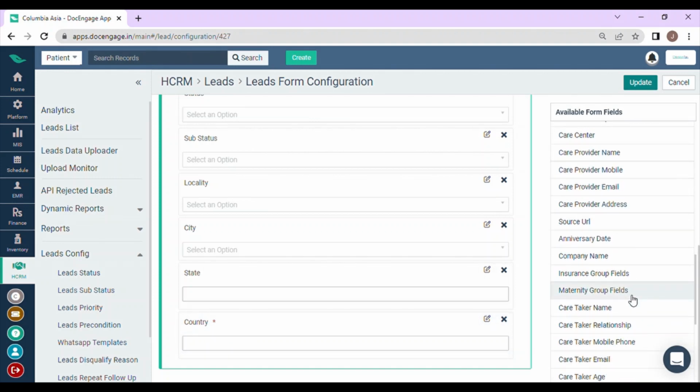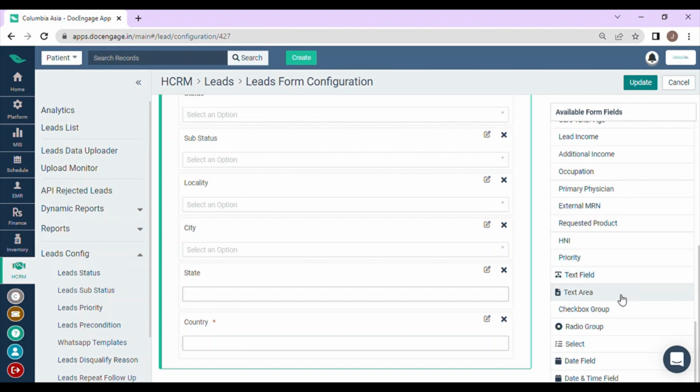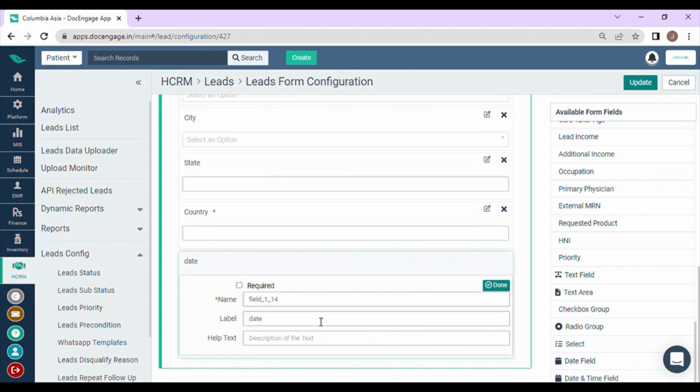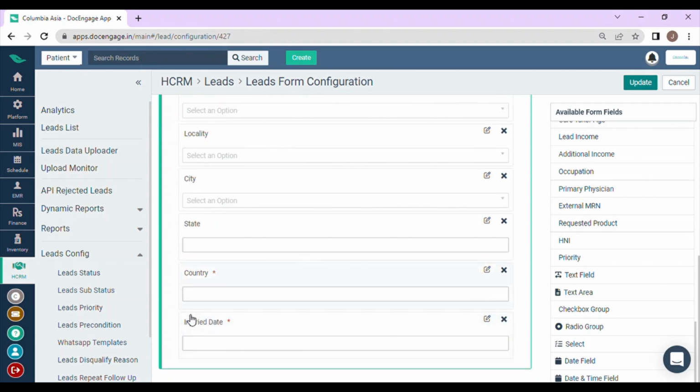And if you want to add some custom fields which are not there in this list, then you can choose this text field, text area, or you can even use radio button. So let us say I want to give some date field. I can use the date field, edit this in the label. I can change this field into, let us say, injured date or something like that. So I can change this name, and then I want to make this a mandatory field. I can check this and save. Now it is a mandatory field.